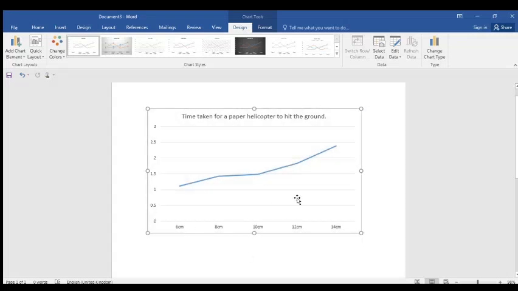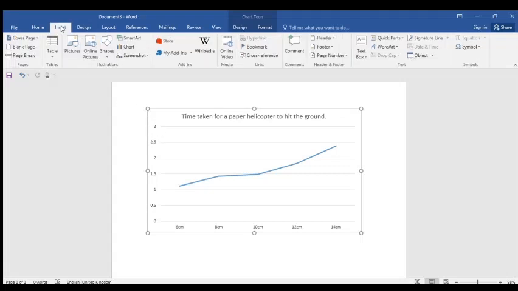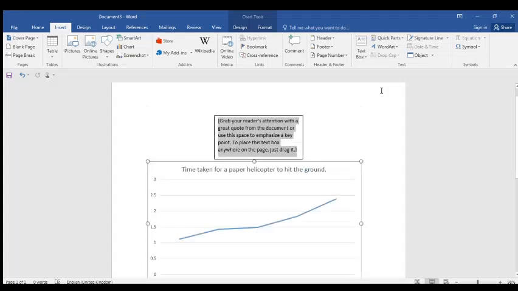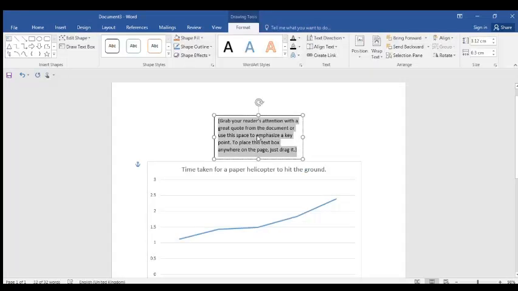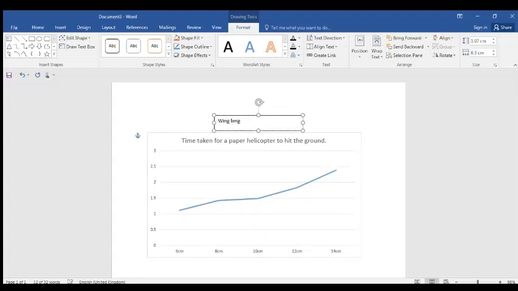Now I just need to label my X and my Y axis. So to do that, I'm going to insert a text box. So on the top, I'm going to click insert, and then I'm going to click text box. Now you won't be able to see what appears on my screen now, but it gives me a choice of text boxes. I'm going to choose just simple text box, and I'm going to type in wing length in centimeters.